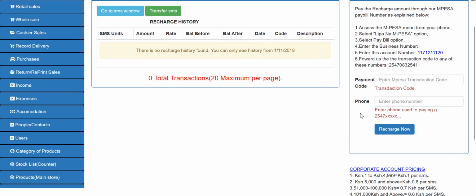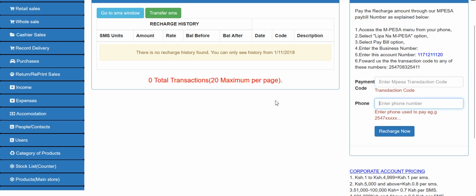And finally, here we have what is called SMS recharging. How to recharge our SMS? You go to the pay bill number, you put the pay bill number that we shall give you and the account number. Then you put that code here, and you put the phone number you have used using 254, then you click recharge, automatically it will come.